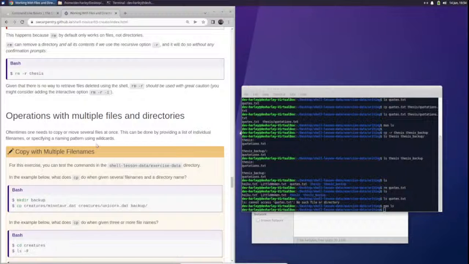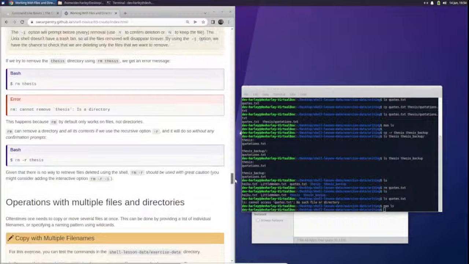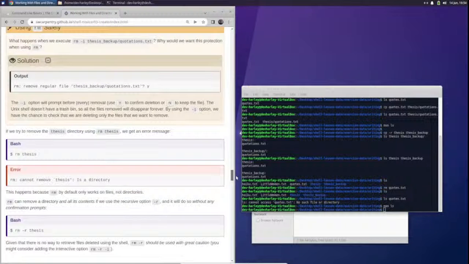Operations with multiple files and directories. Oftentimes, one needs to copy or remove several files at once. This can be done by providing a list of individual file names. So I don't know if it wanted us to do this, but I guess we can try it out just so you all can see.